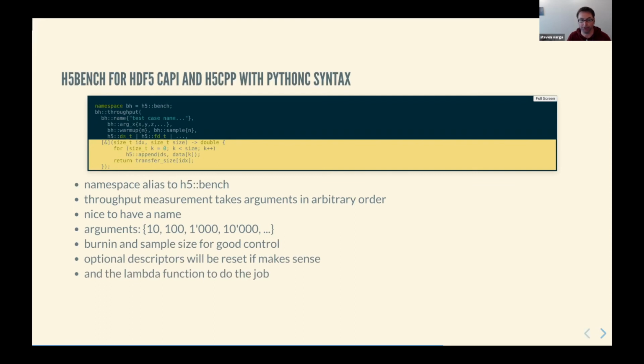And the actual juicy part is a lambda function. So there's not much to it. You receive the index within the arguments that you passed, first, second, third, and such, starting from 0, having a C-like indexing here, and the actual number, in this case, is referring to the batch size. And it returns a double. So that's what that arrow expression means in C++ lambdas.